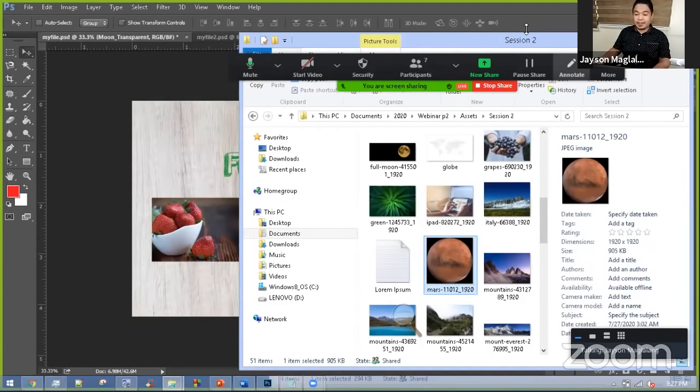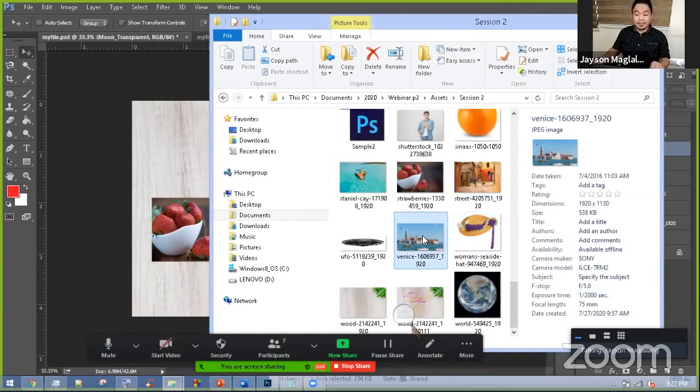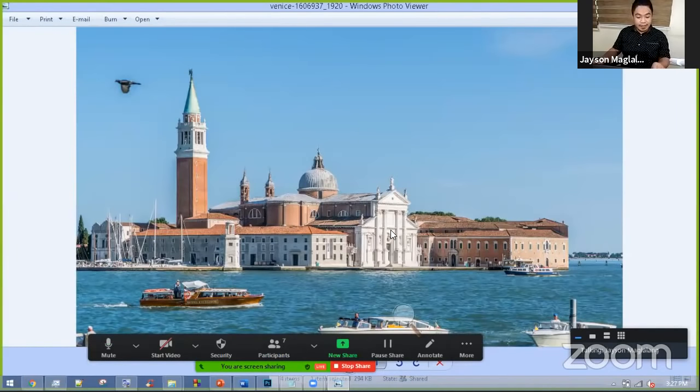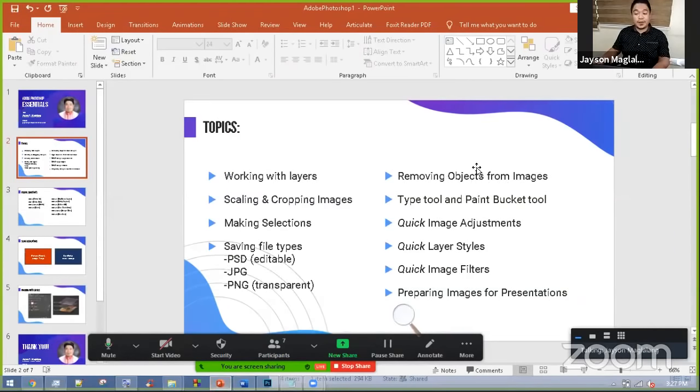Minsan, meron po tayo mga images na let's say, gusto nating i-edit or gamitin kaso merong unwanted objects. For example, let's have this one. So, let's say nag-capture ka ng photo, then gusto mong gamitin yung image na to, and then suddenly napansin mo bakit merong bird like that, or parang pwede kayang tanggalin yung boat dito somehow, or yung bird dyan. So, pwede po yan sa Photoshop. That's what I mean when I say removing objects from images.